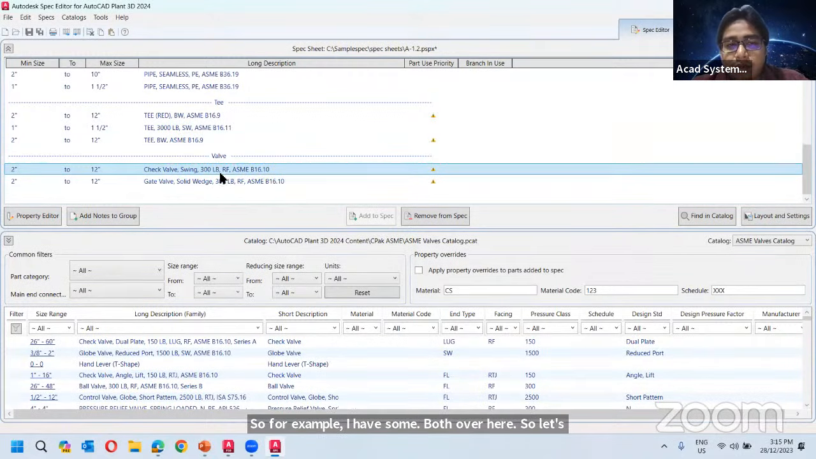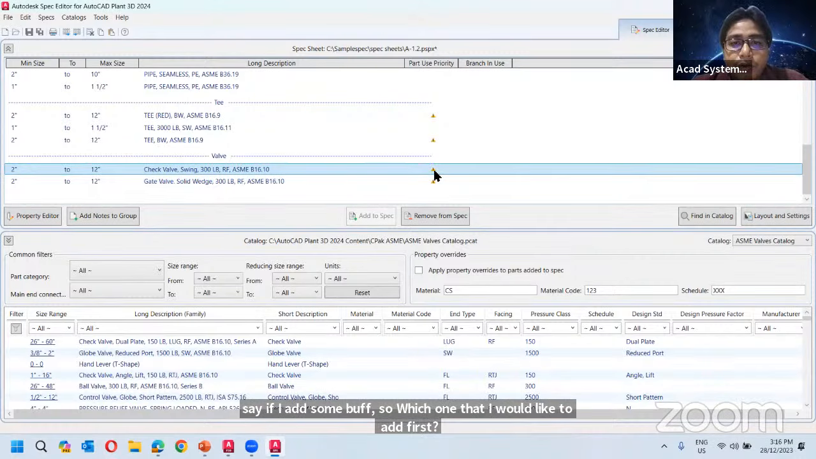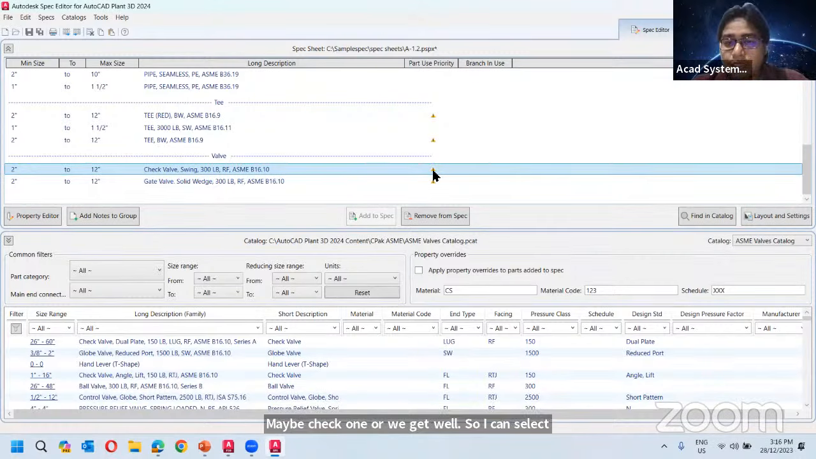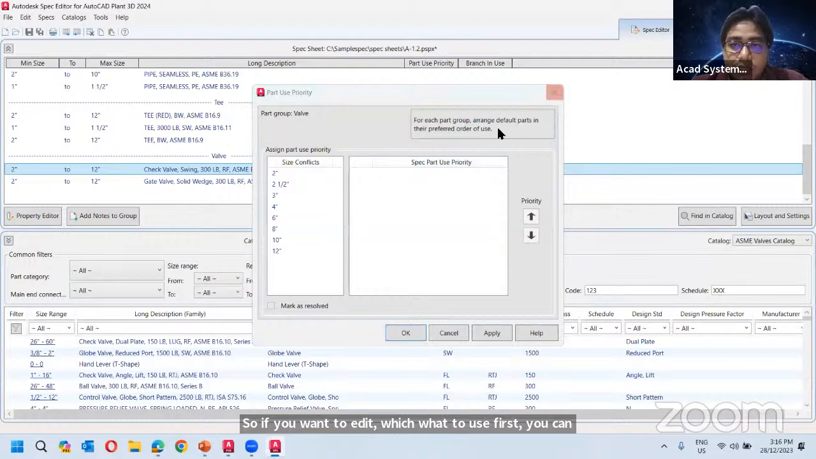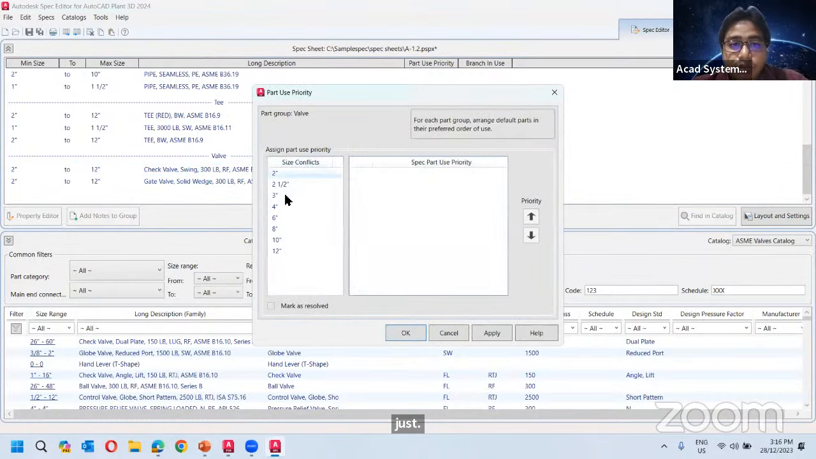So let's say I add some valves. Which valve would I like to add first? Maybe check valve or maybe gate valve. I can select the priorities from here. You can see the exclamation mark, which indicates it doesn't know which one to use first. If you want to edit which one to use first, you can just double click at the exclamation mark, and then this will be the size.